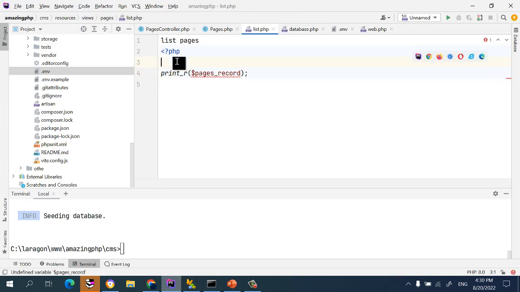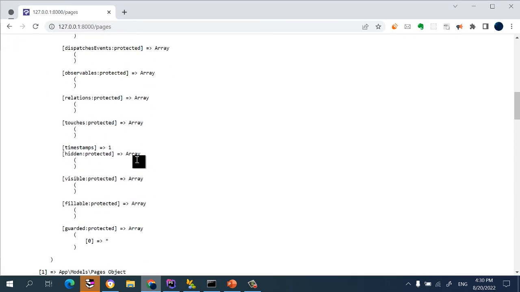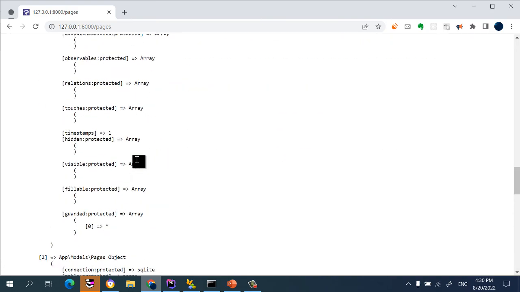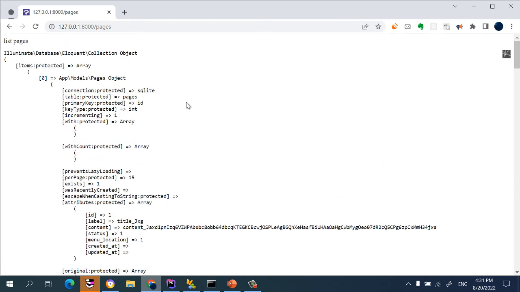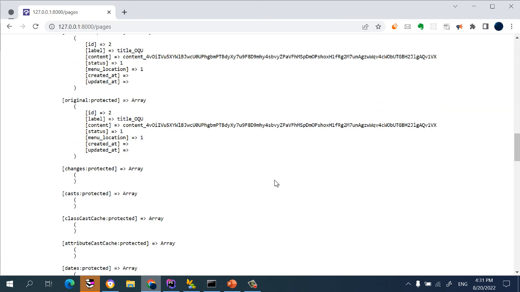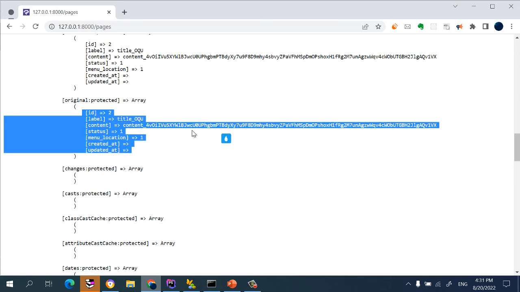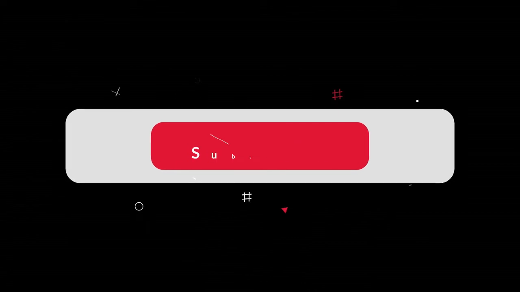So I will just write echo and the pre tag here to show the data a bit better. As you can see, all the data is returned to us. I will talk about this later. Right now we have a lot of other metadata with our data, but I will fix this. As you can see here, we have the record data inside this address. I will talk about this in later videos.